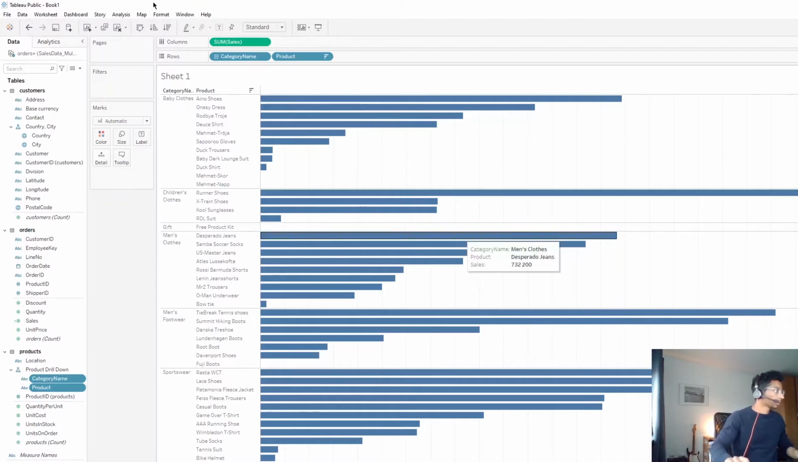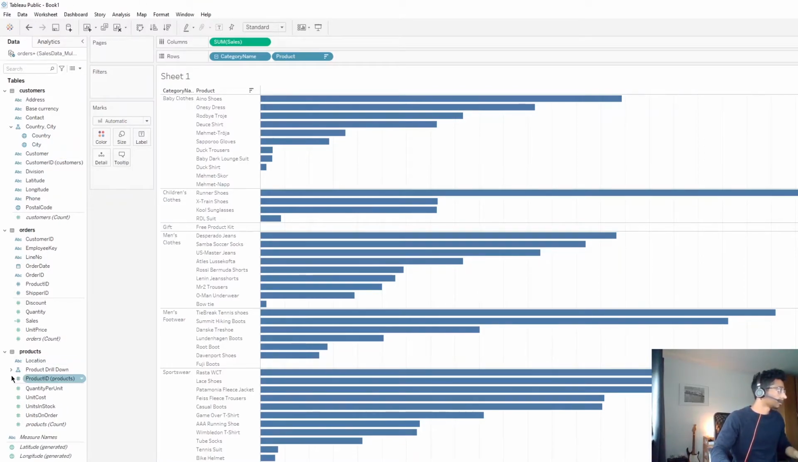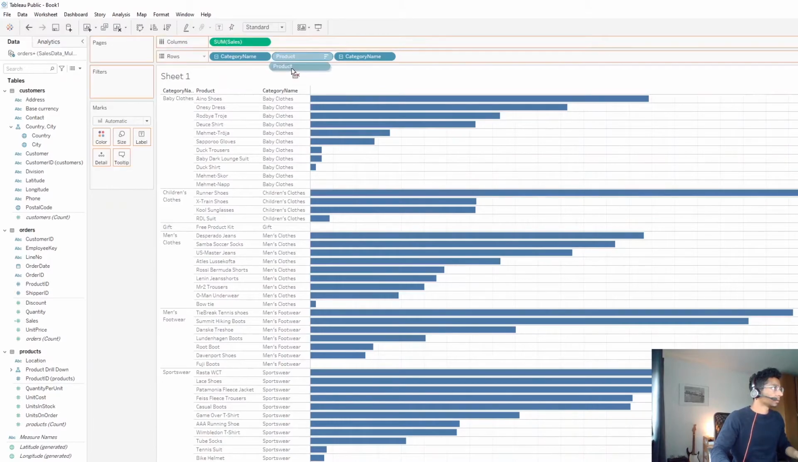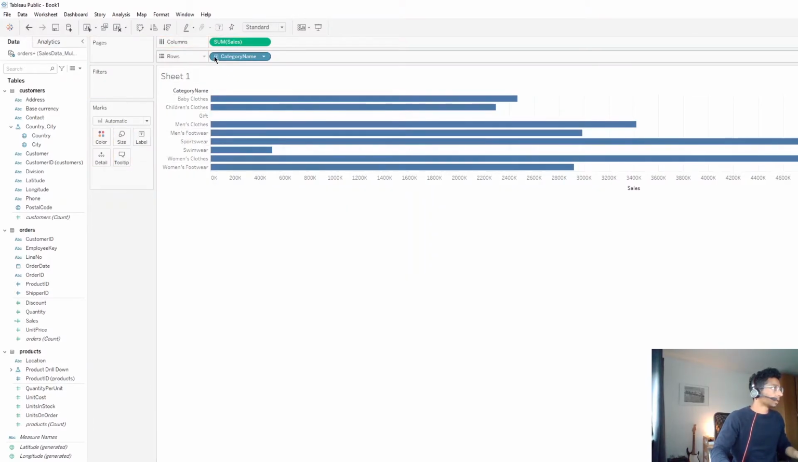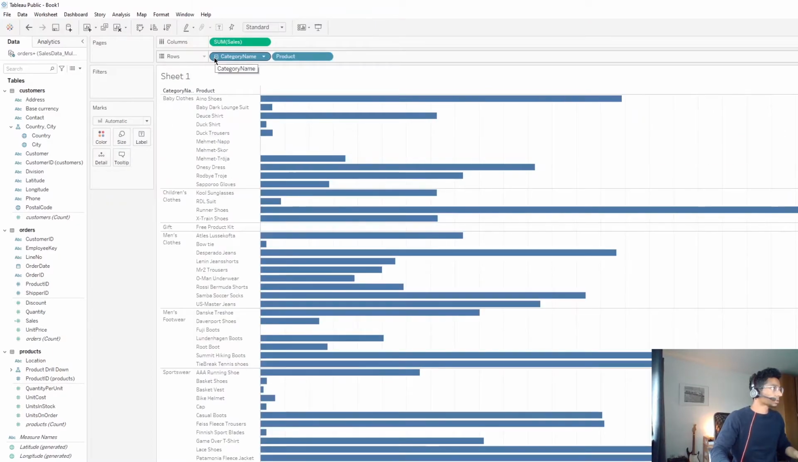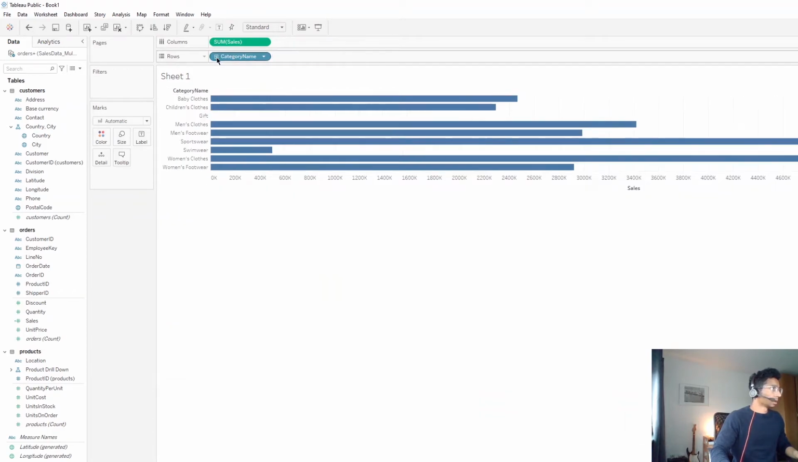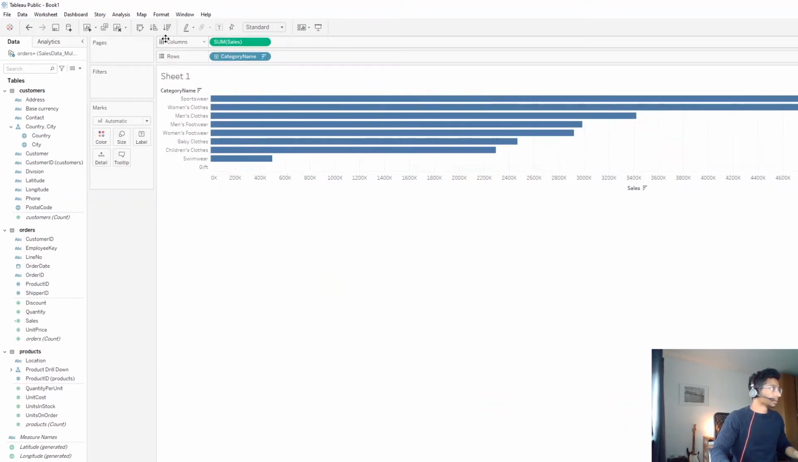and now a drill down has been created, or a hierarchy has been created. So we're going to take that and put it here. We don't need this anymore, and we don't need this anymore. And now if you click on plus, you see that all the products are seen, but otherwise you just see the high level.